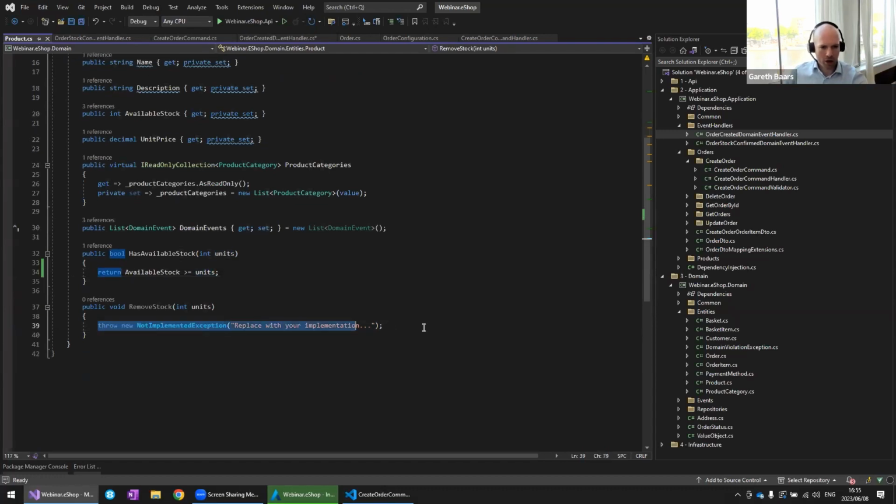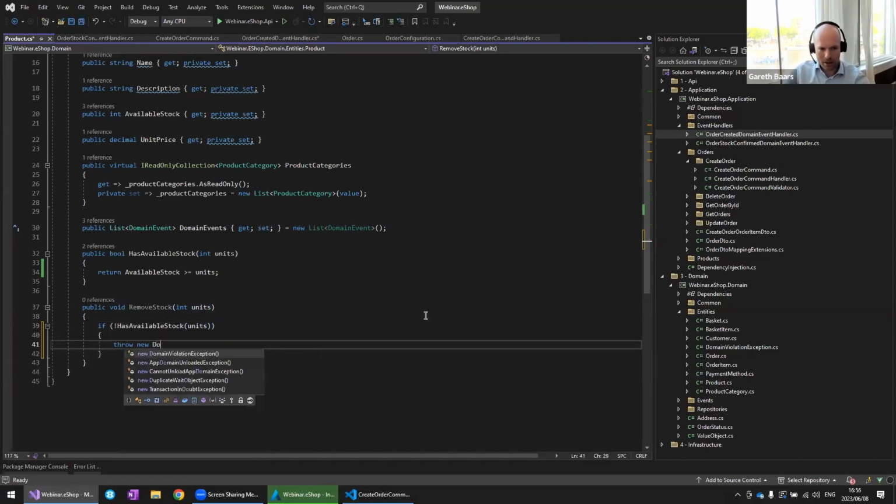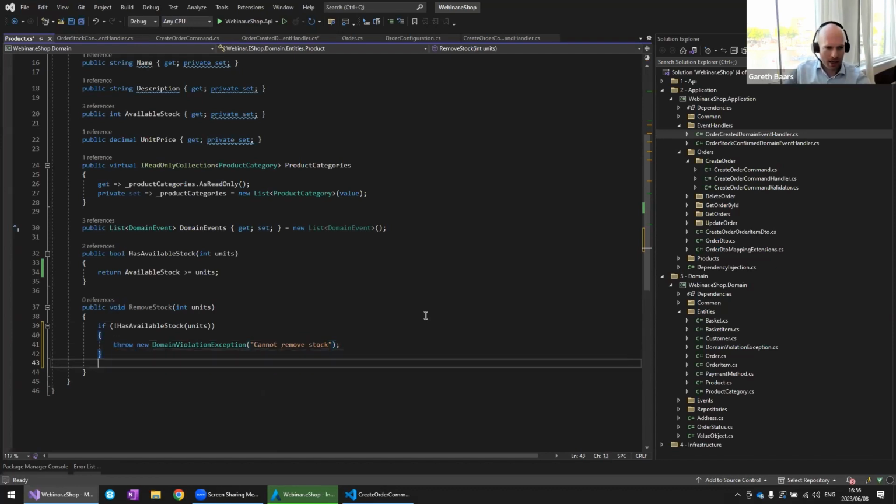Return the available stock is greater than or equal to the number of units being asked for. Okay, remove stock, we would do an if not has available stock for the units, would probably actually enforce this and say throw new domain violation exception, cannot remove stock. Okay, and otherwise we would allow ourselves to do it, so we'd say available stock minus units.